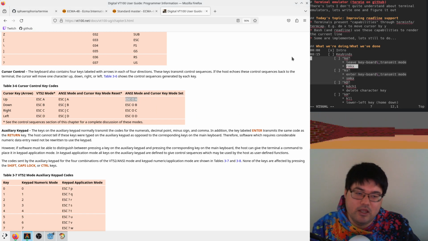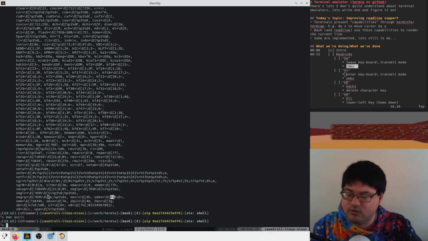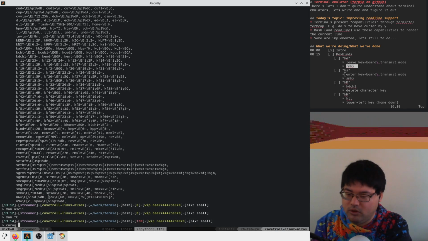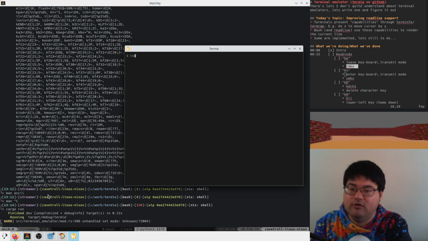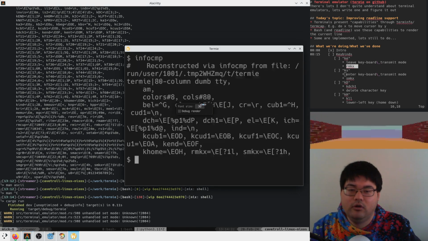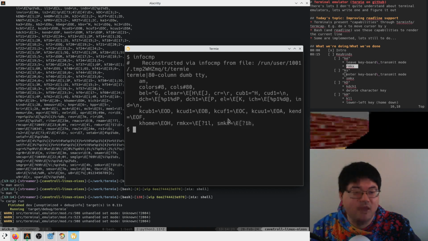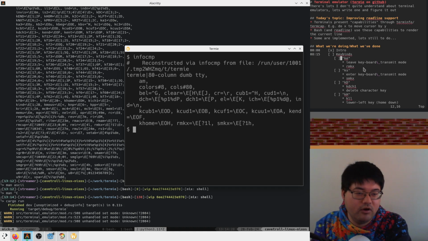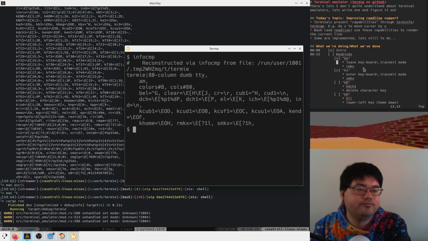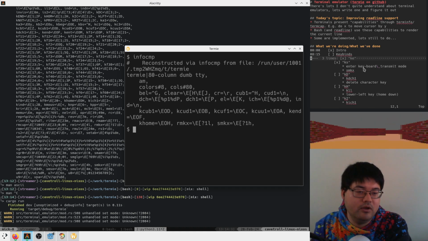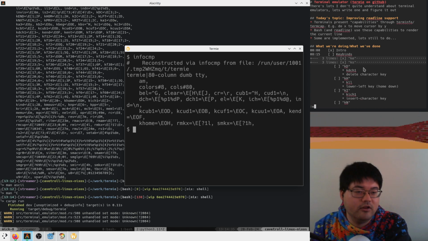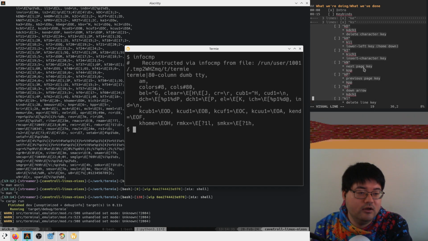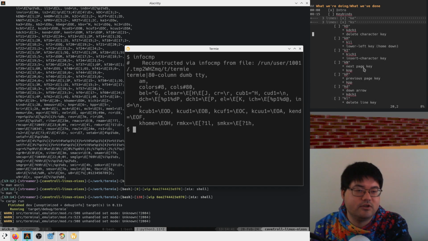I'm pretty sure that we already implemented this because we needed to do it for less to work reasonably. So we can look at cargo run, and we can look at infocmp. And here we can see that we have smkx and rmkx. Those are already there, so we can knock those ones off right now. Boom, boom. And then we can hide the expansion here. There we go. Okay. Delete character key, lower left key. Okay, let's start working through these.